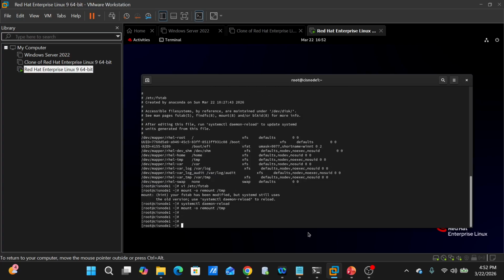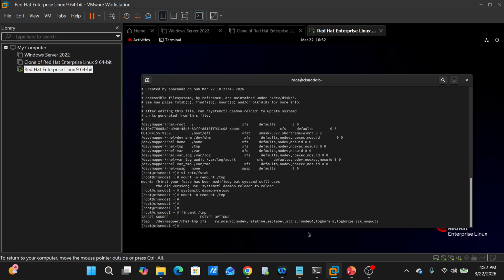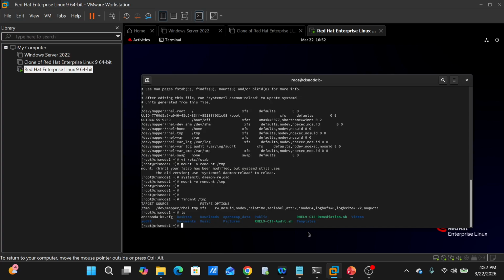Okay, so find /tmp. Now it's mounted correctly. So now we can execute the script inside /tmp. If this script is going to use /tmp, then we are ready to use that. So here first we'll run the audit.sh, copy that, paste that, -all.